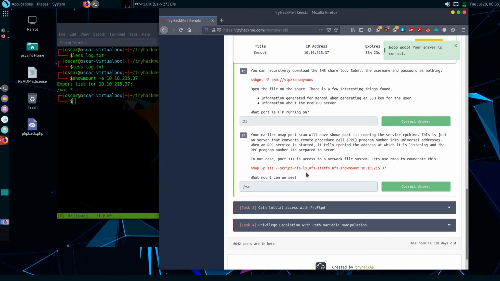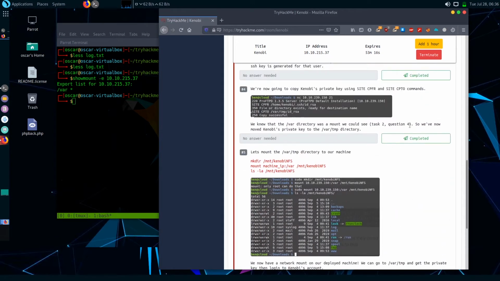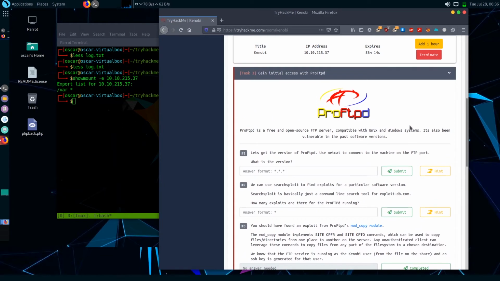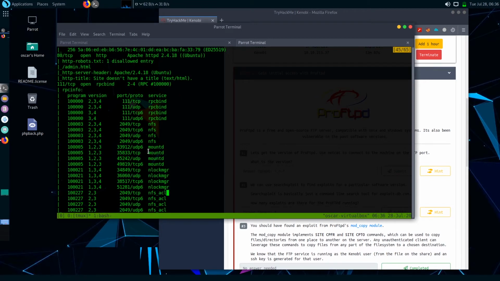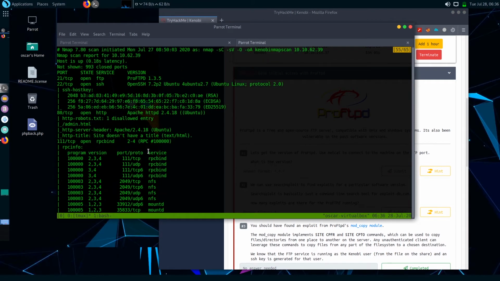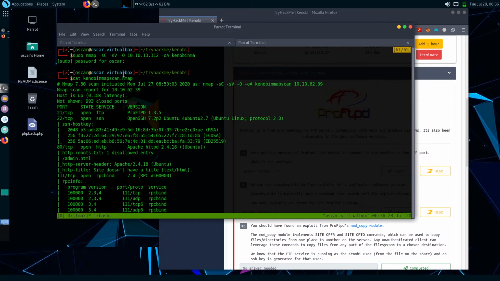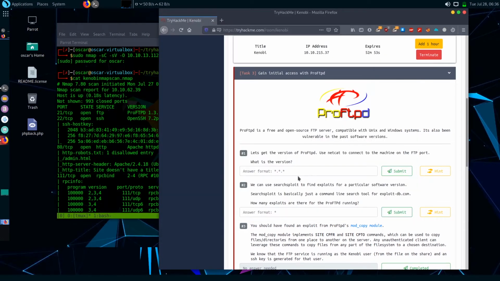So we completed task 2 also. Task 3 is gain initial access with ProFTPD. So the first question is what is the version. Okay, let's go back to the nmap scan. So this -sV will enumerate the service version. So we can see that the service version is 1.3.5.